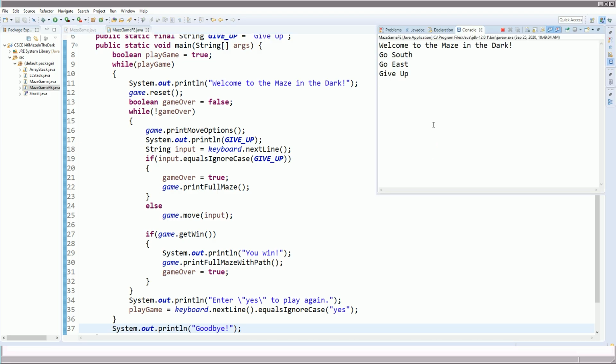Running the game. Okay, we're in Maze in the Dark. We could go south or east currently. I'm going to try going south. Okay, let's see. I can go back, which would be technically north, or, well, let's try going south again. Okay, go south. I'm going to keep going down. Go south, south, go south, go south. Okay, go south. Looks like I'm moving pretty well. Go south.